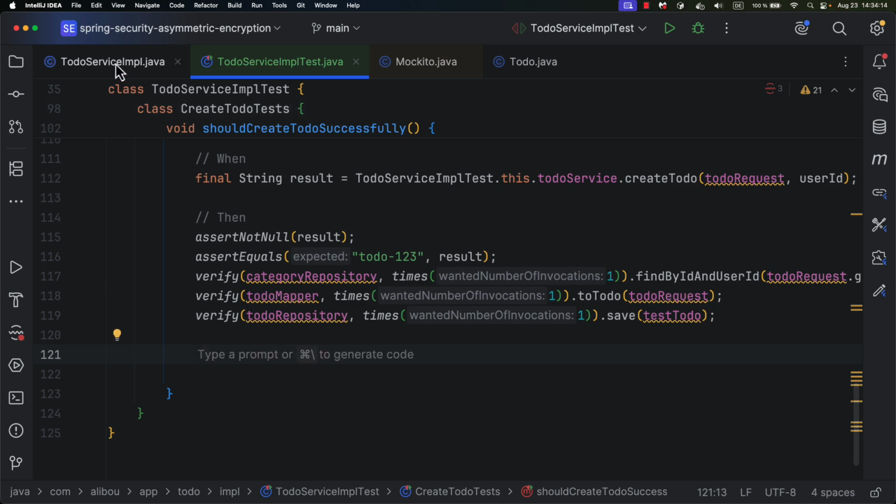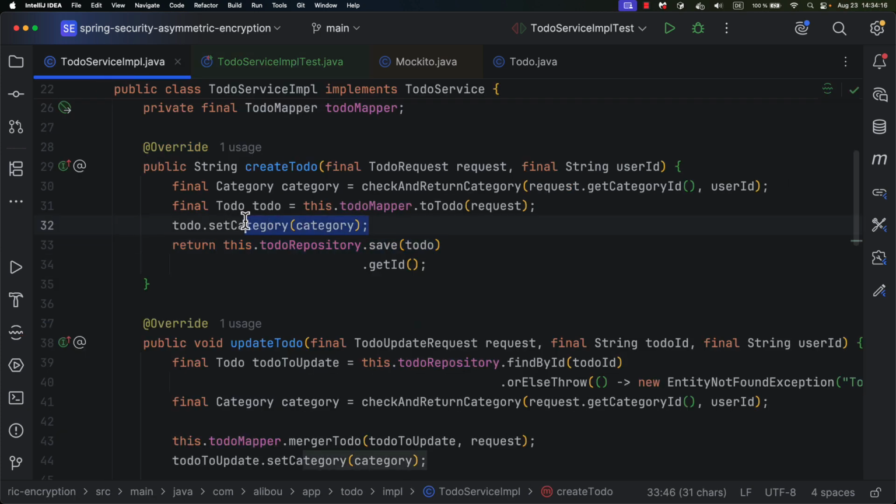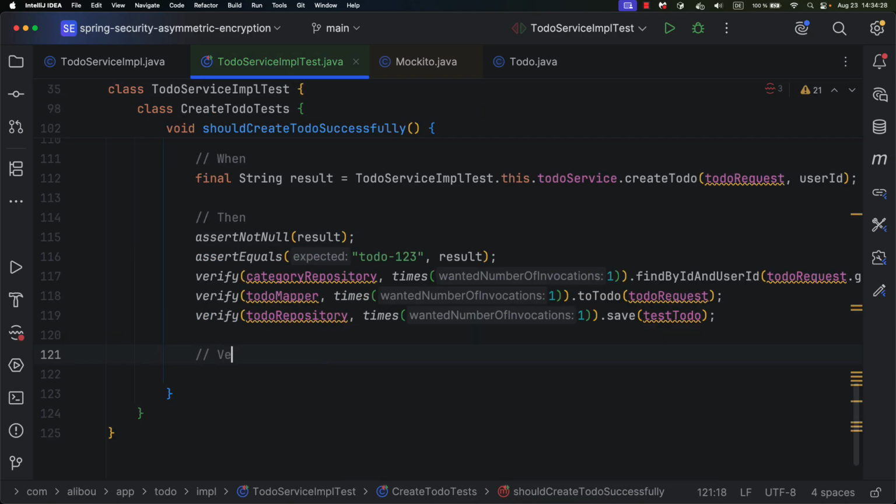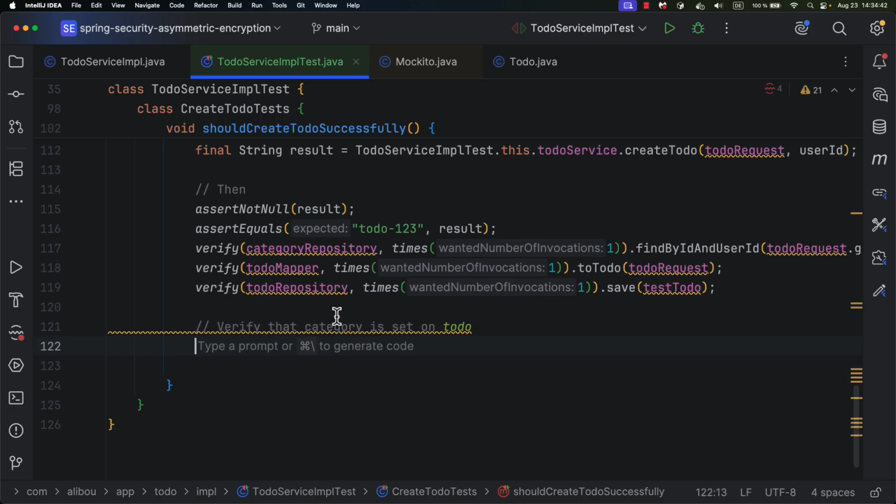So now we have something in between in here that we did not check. So here we set to do dot set category our category object. So we want to make sure that this one also was set. So let me add a comment in here. So let's say I want to verify that category is set on to do. All right, so that I want to make sure that the category has been set.